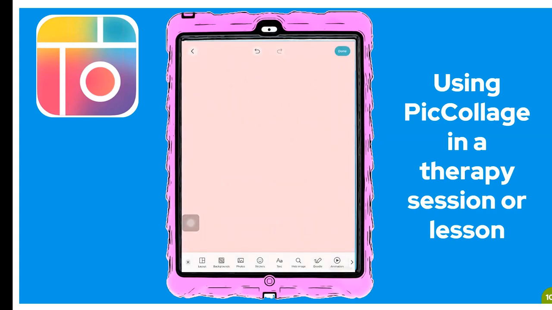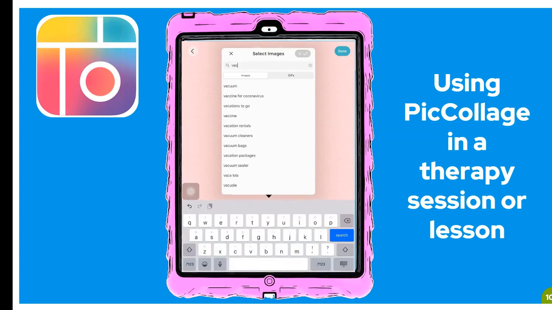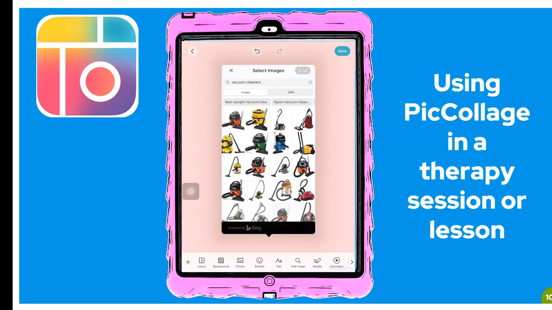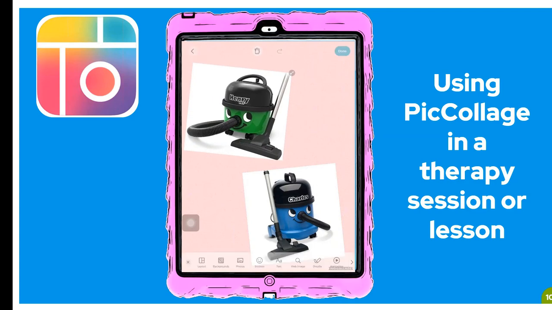The next thing I want to do is find some vacuum cleaners, and I can do that right within the app. So I'm going to go to Web Image, and I can actually choose from images or GIFs, so animated GIFs. I'm going to go for images of vacuum cleaners, so I'm just going to search. And I would type out loud and spell it for the student, supporting literacy. Use her language, or have her spell it. Color of the vacuum cleaner that she wants. Let's say she wants a blue vacuum cleaner and a green vacuum cleaner. So I'm going to put the check mark up there, and then I get two vacuum cleaners.